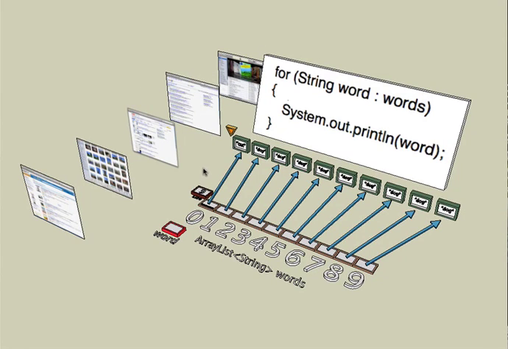So in this movie, we're going to look at the for each loop, which is a way to traverse through the elements in an array list. Now, just a reminder why array lists are important in Java.